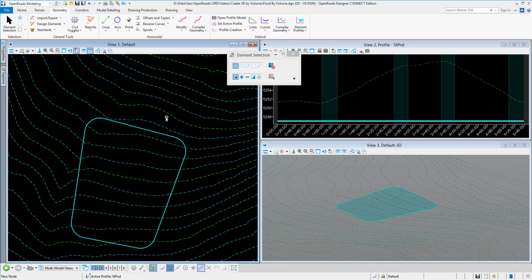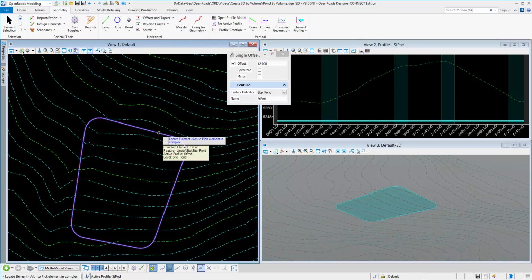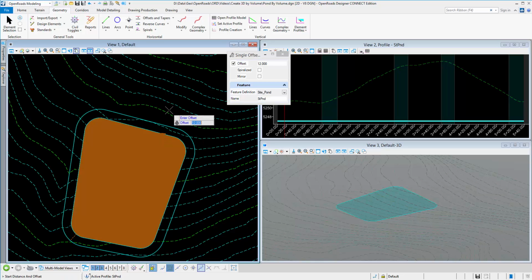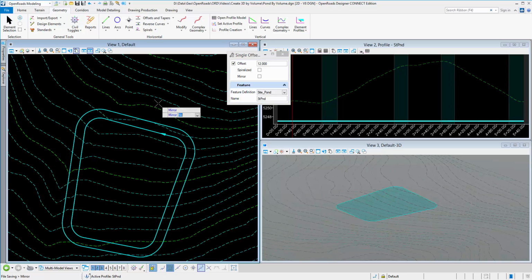So the first thing I need to do is establish the horizontal location for this new element. And I'll simply do that using one of the horizontal geometry tools called Single Offset Entire Element. So I'll locate the element that I want to offset. I can key in the distance that I want to offset it, in this case 12 feet. Do I want it to mirror it? No, I'm just going to have one element on the outside there, and that'll pick that element.